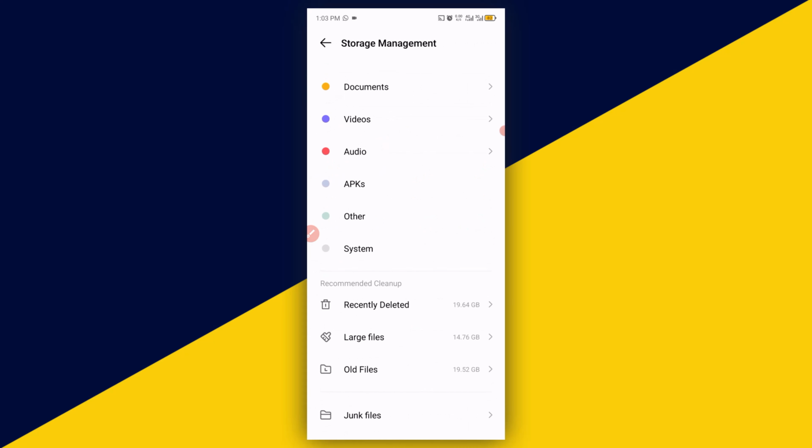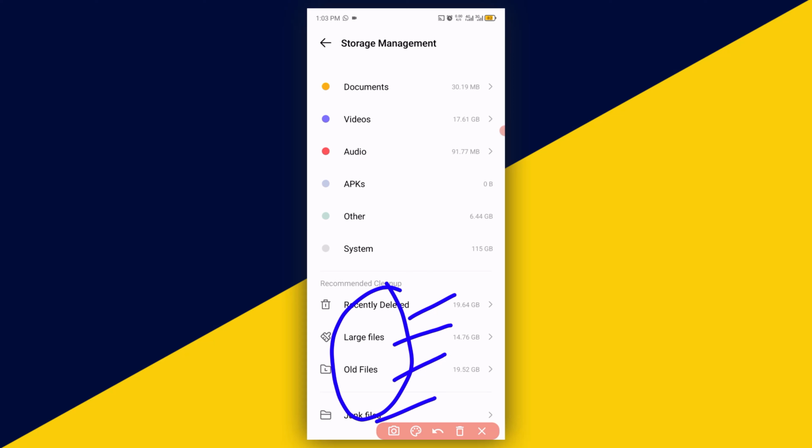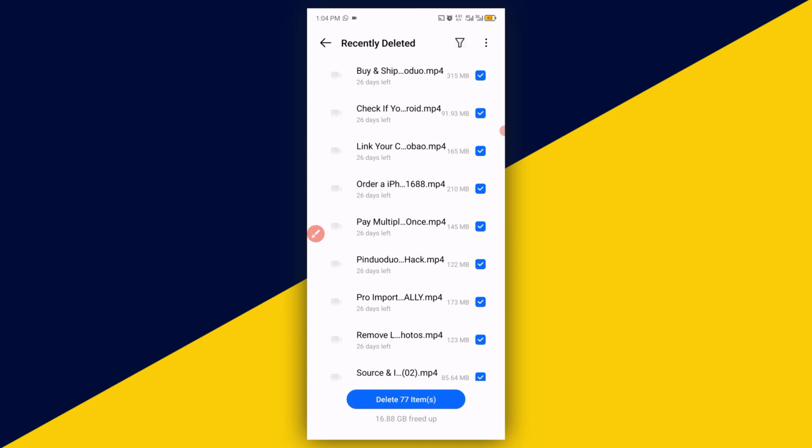Here, what you need to do is to simply scroll down and then make sure you review your recently deleted files, large files, old files, and junk files. These are 4 important files you need to review in order to free up storage space on your Android phone. I'm going to start with recently deleted. So it's going to open up like so.